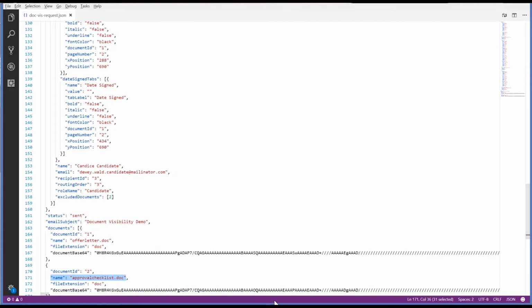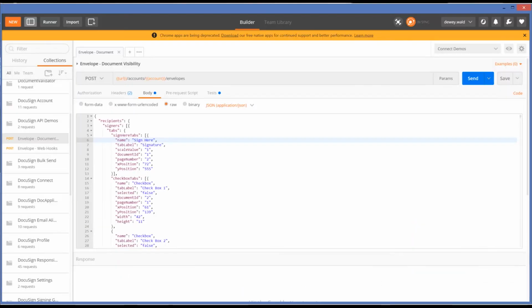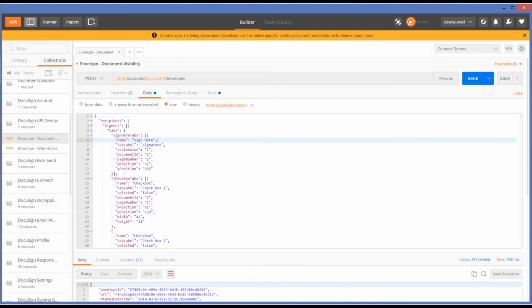envelope. So I'm going to go ahead and send this out now using Postman. I already have it queued up in here. And when I send it, we'll actually go over to the inboxes of these various recipients and take a look at what they see when they get that document or that set of documents.